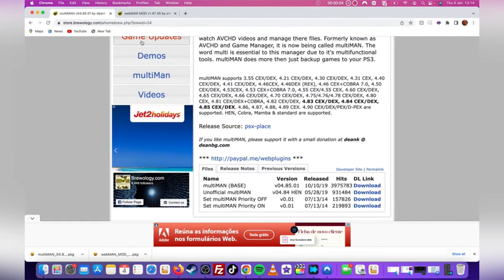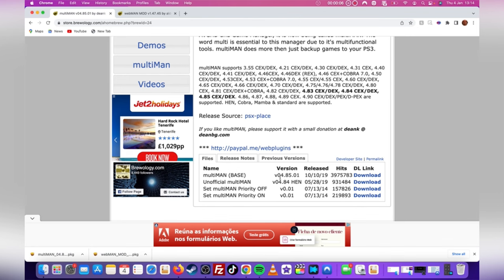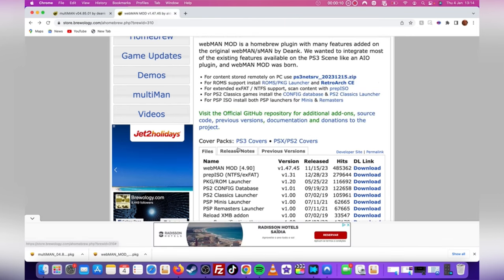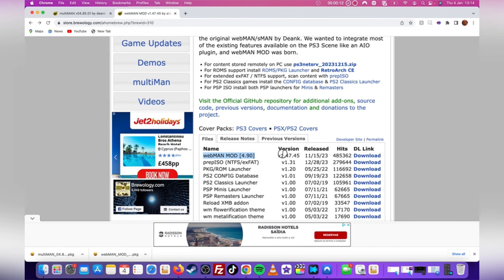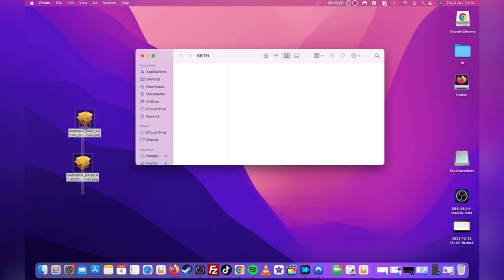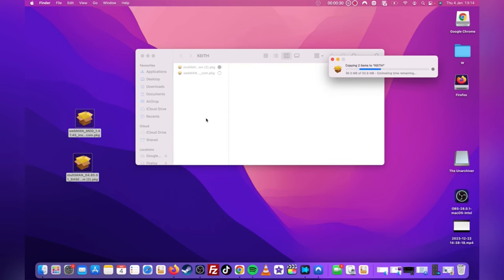First of all, we'll need to go ahead and download the Multiman and Webman applications. This will allow you to burn any disk straight to your HDD, and the Webman app will allow you to keep all your downloaded games in a neat file, and it will also allow you to run the games without the risk of getting banned or any other potential issues.